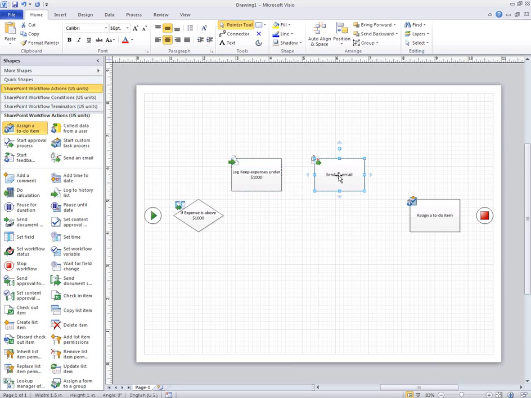Now I want to also have an email get sent out with the same kind of wording to the person who submitted the form. And lastly, regardless of if it's over 1,000 or under 1,000, I still want the approval from a manager. So in here I'm going to say get approval from the person's manager.